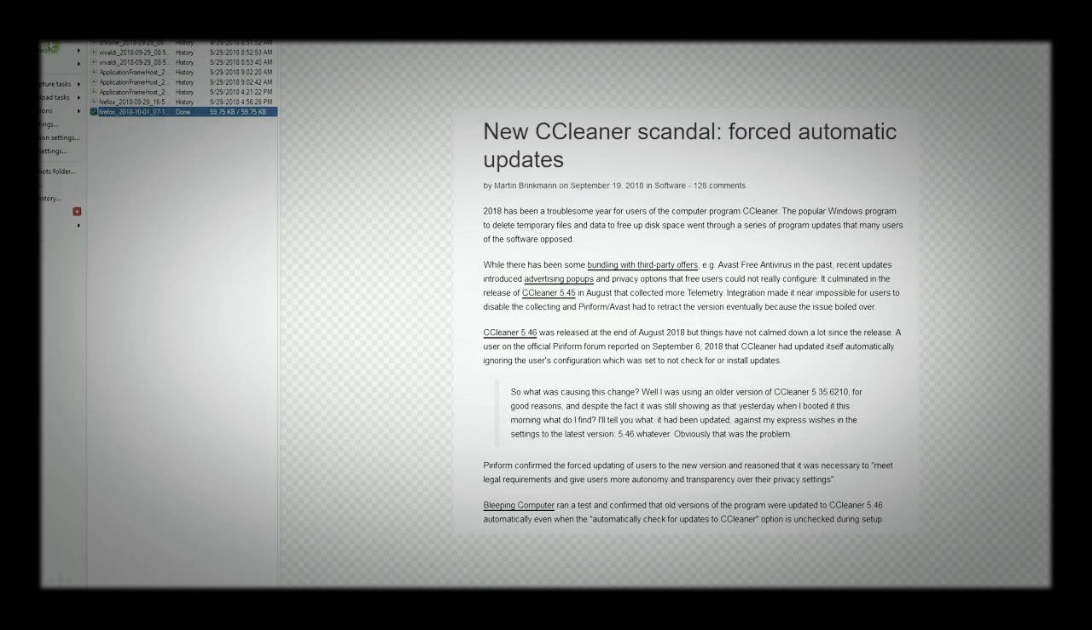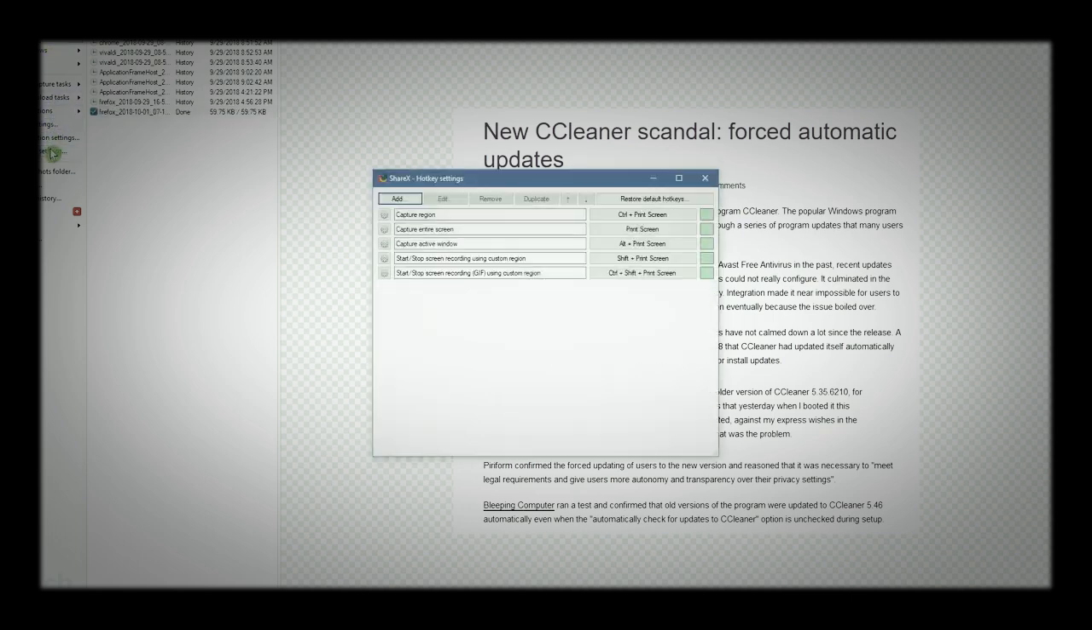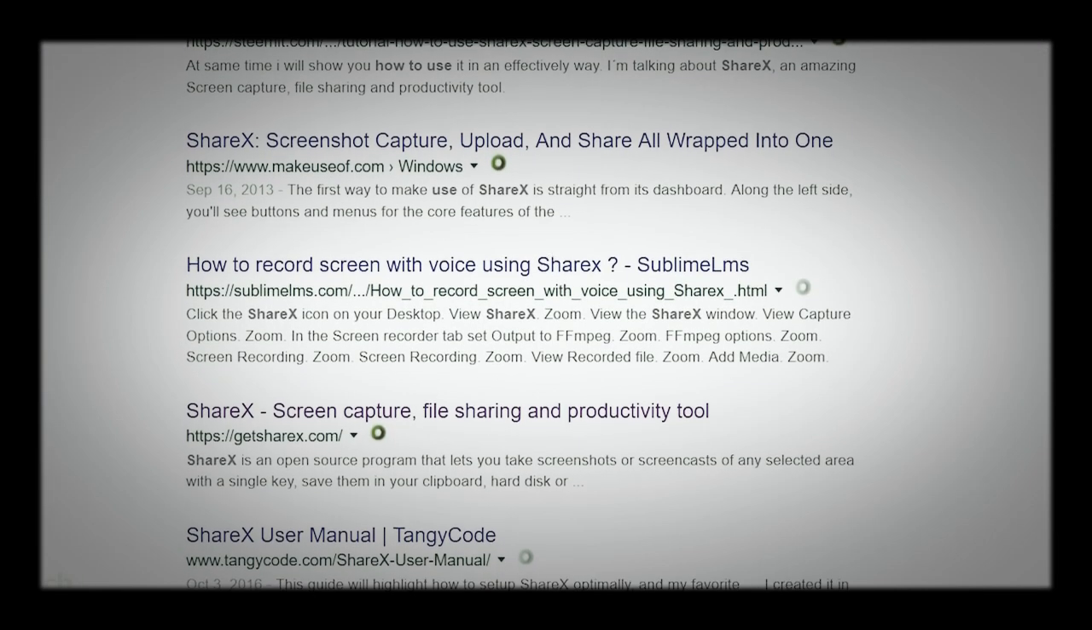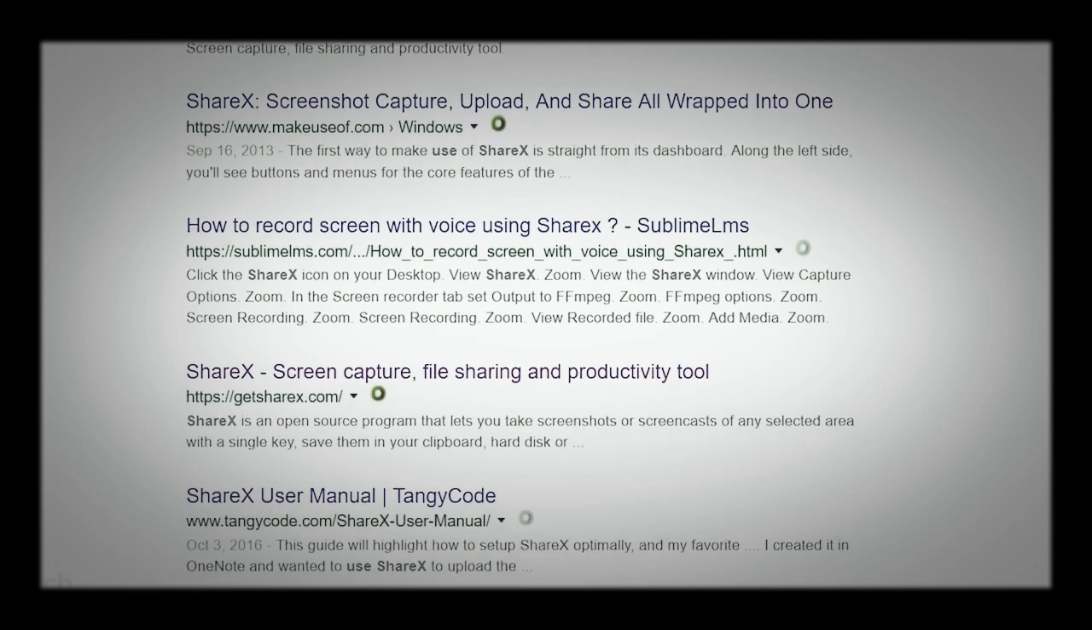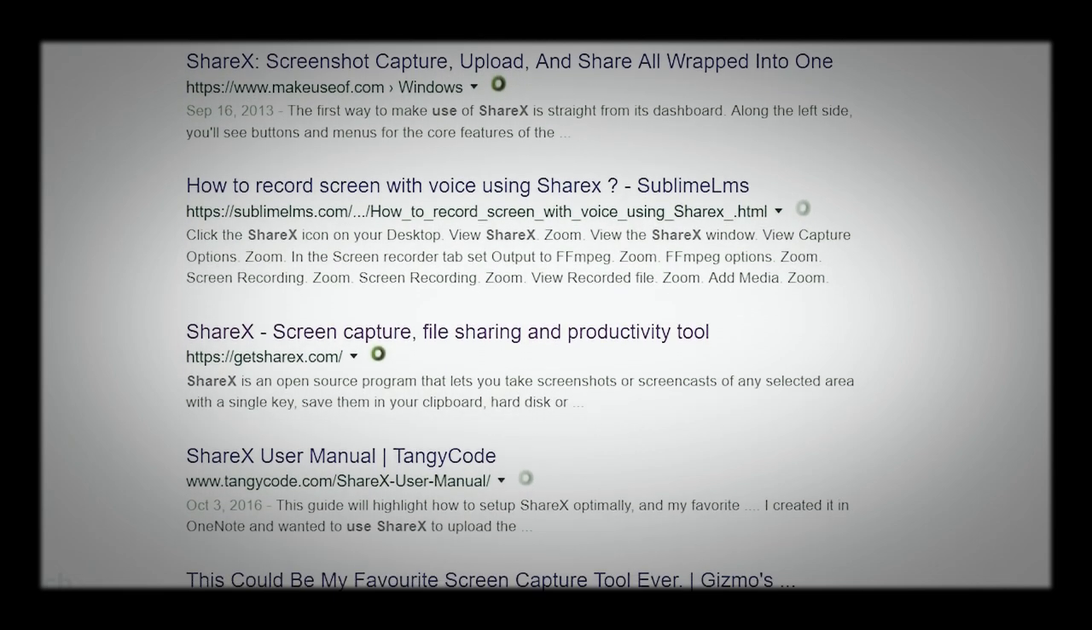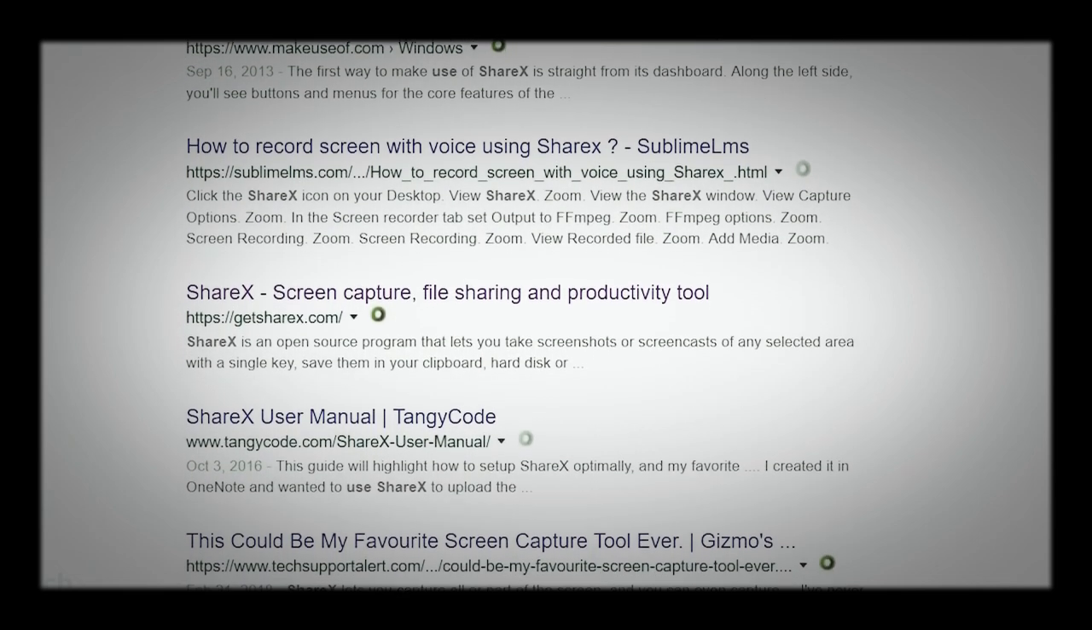When using this app, it's recommended that you use keyboard shortcuts. Going down to hotkey settings will show you the defaults, which can be edited to your preferred shortcuts. There's so much more that you can do with this app. If you plan on trying out ShareX, I'd recommend checking out the many tutorials available online.